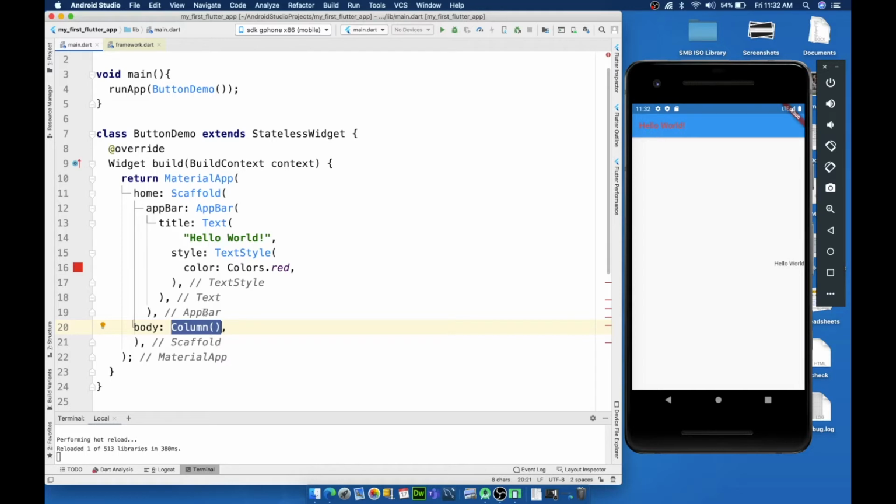What does the constructor do? A constructor allocates memory in your VM. It allocates memory for your object in the main memory, in your RAM, right? So whenever I put column parenthesis, it means that I am allocating memory for this column widget in my application.